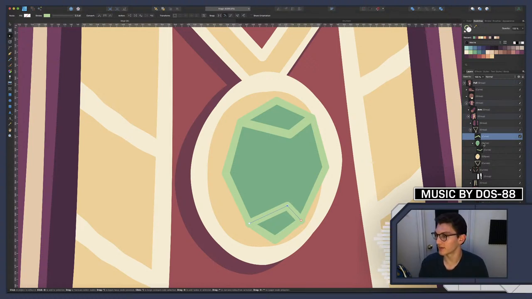I am liking the green, though. I have to give it to you, Nostalgic Leaf. It's growing on me right now. Okay. And then let's do this. Beep. Beep.